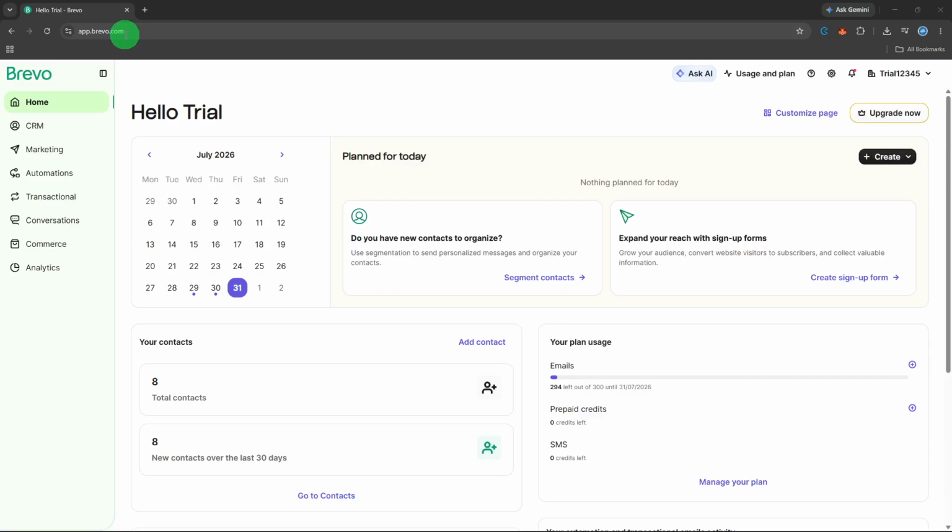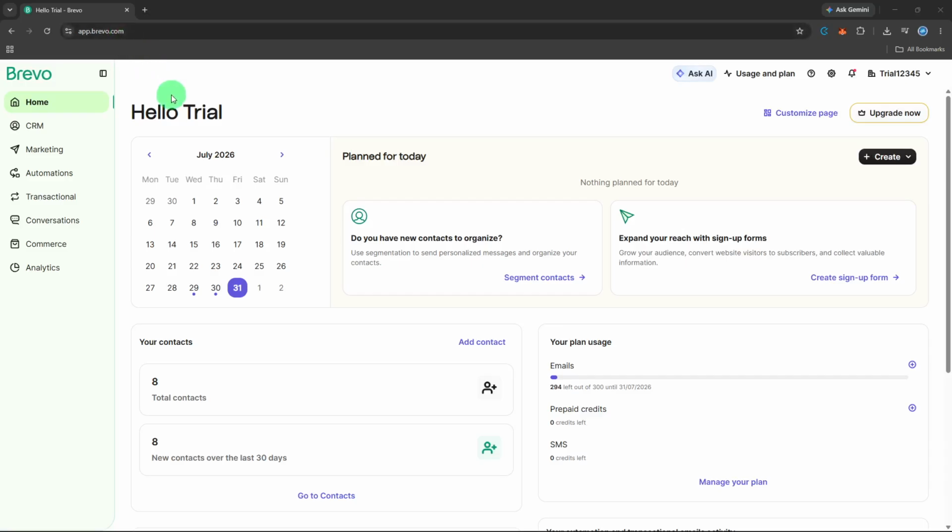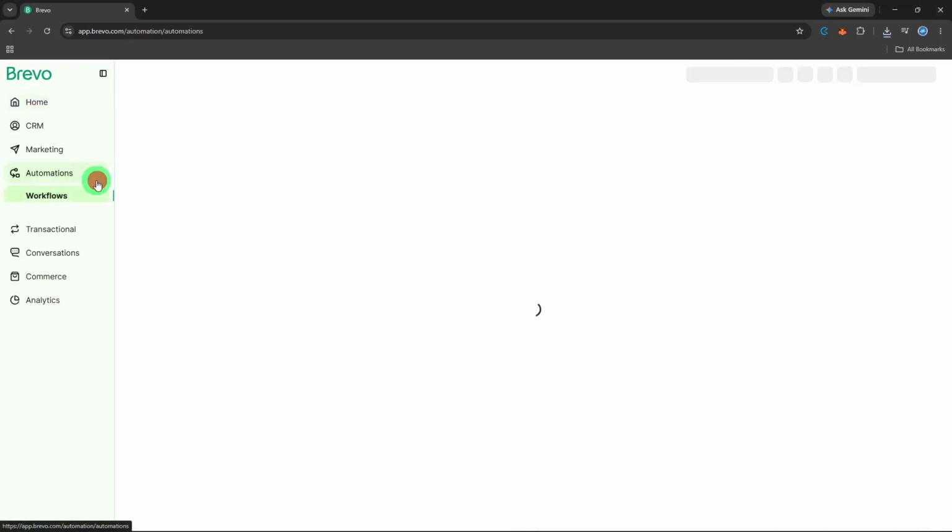Once you sign in, give the dashboard a moment to load. You'll see your quick stats, campaign overviews, and the main navigation rail on the left. We're heading straight for automations. Find it in that left sidebar about halfway down and click it.